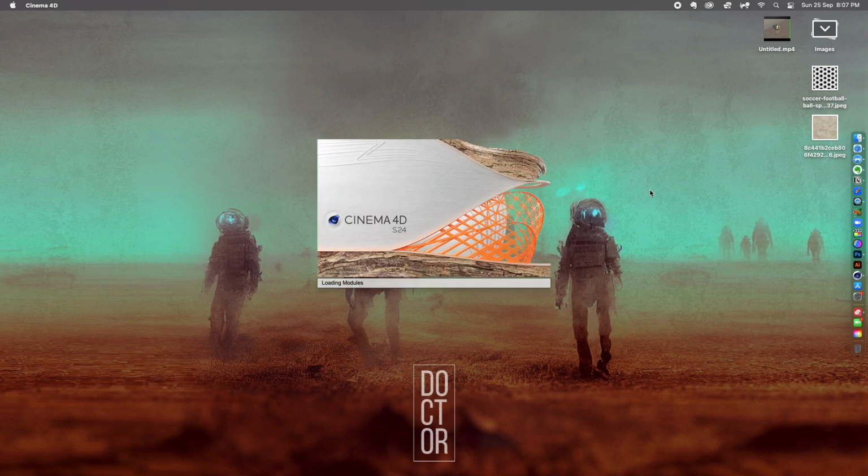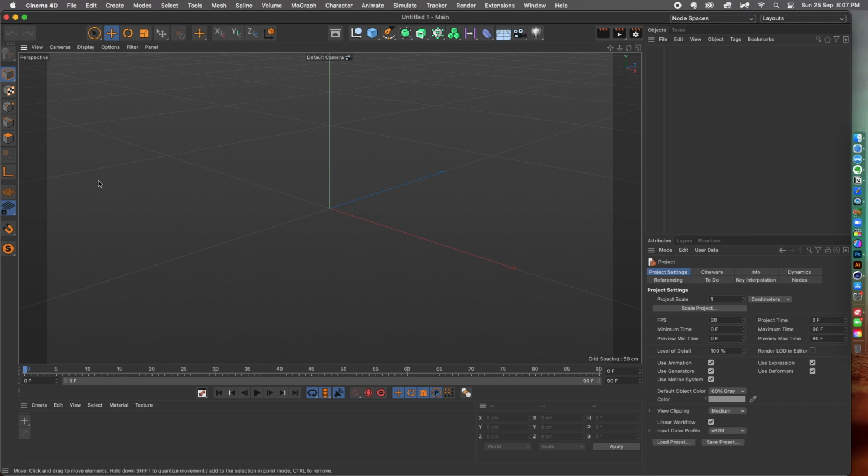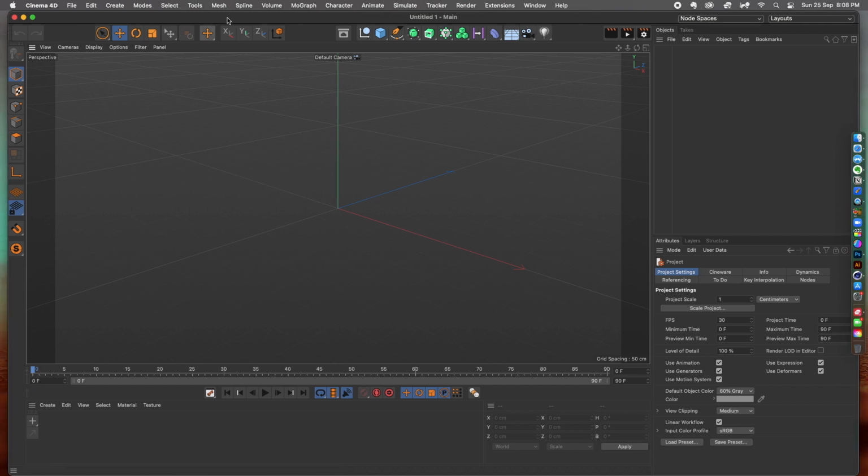Cinema 4D is a very powerful 3D application. It's used by designers and VFX artists around the world because of its capability to handle very complex motion graphics in 3D. So let's get started with this. And when you open Cinema 4D, this is the interface that you will get.